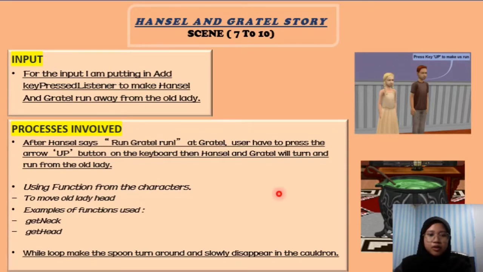So now I'm going to explain what happened in scene 7. After Hansel and Gretel knew that they were going to be eaten by the old lady, the old lady also noticed them. So the scene is where Hansel and Gretel need to run away from the old lady. So how do they run away from the old lady?